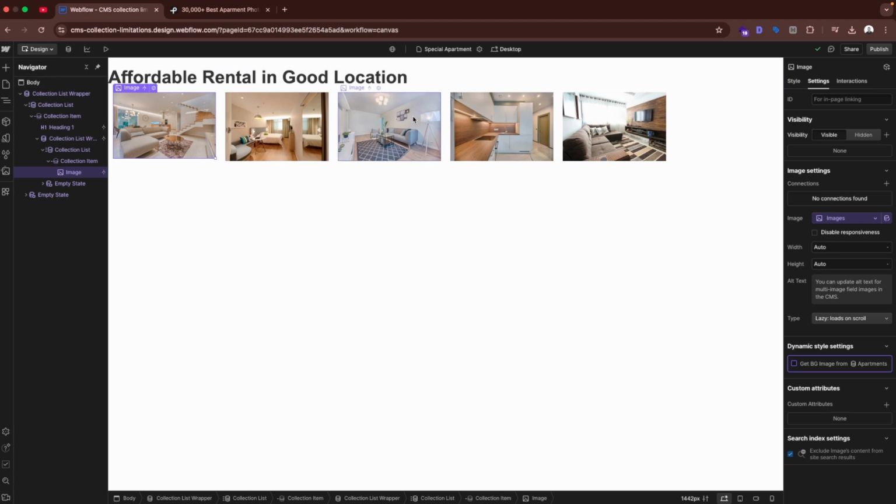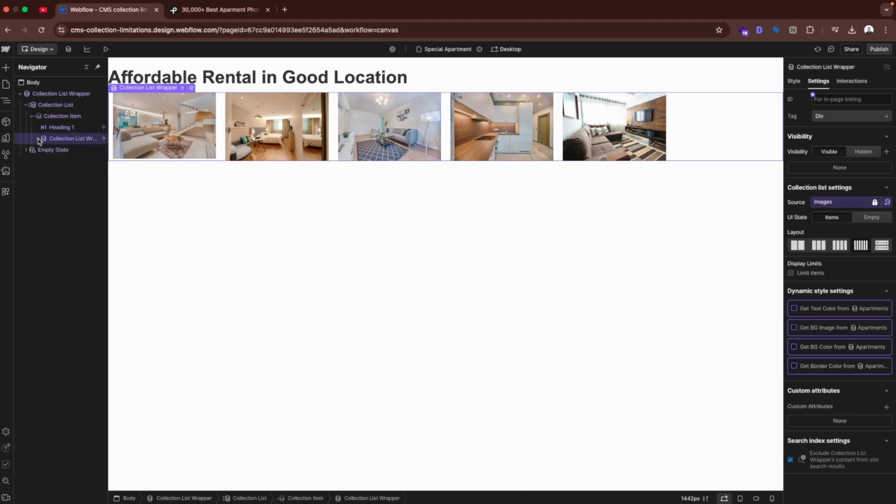And here only 5 are displayed, because Webflow treats a multi-image field as another collection, and it should always be a nested collection. But this is a significant issue for me. I want to display all images, not only 5. That's stupid. But let's solve it.